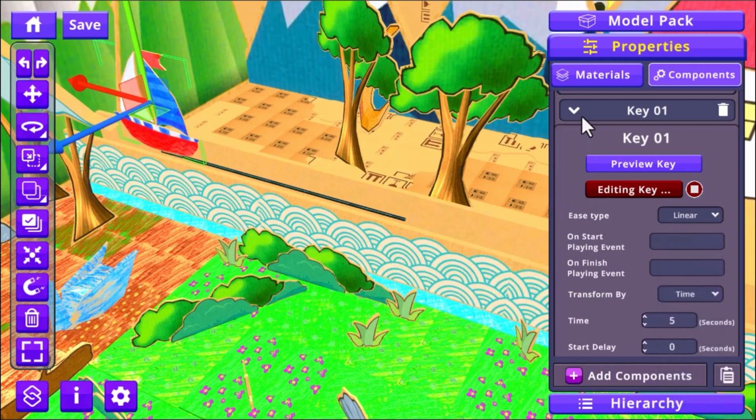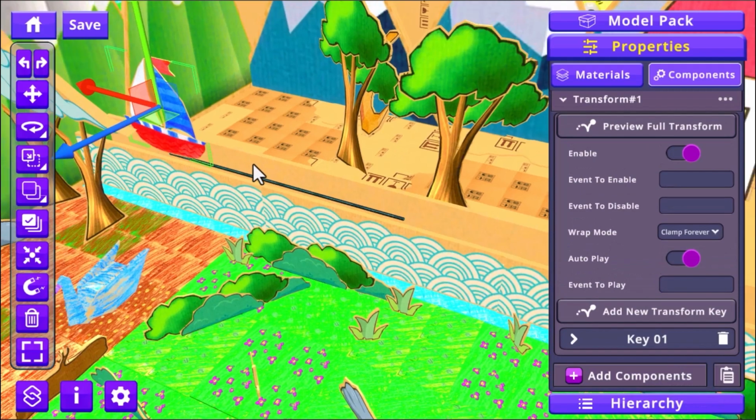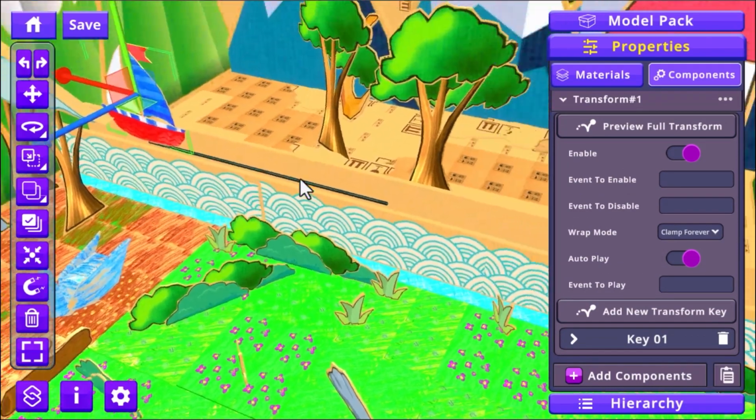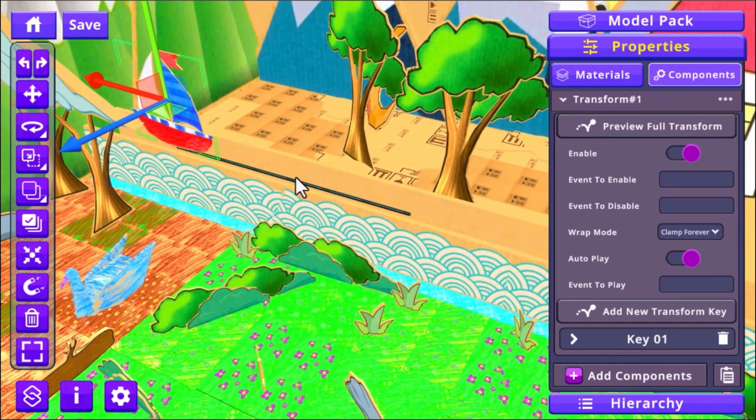Alright. The other thing I want to show you is how to have several keys for your transform component. Let's imagine that I had a river on this side too, and I wanted my boat, when it gets near the end point, to start to rotate and move towards here. In that case, I need two more keys. One key for the rotation of the boat and the other key for moving the boat to this side.